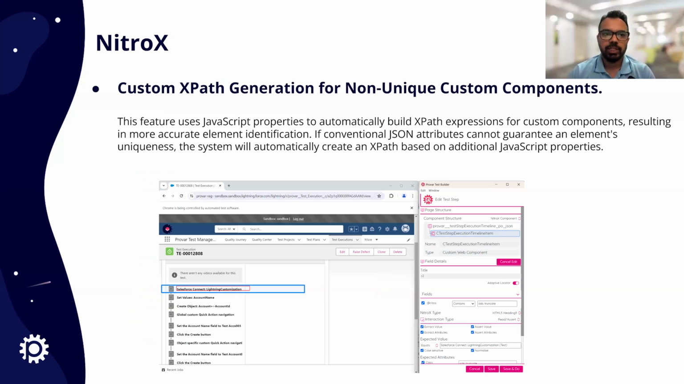Okay, then the next one is around the custom XPath generator for non-unique custom components. So NitroX keeps on generating the smart locator for you for standard and custom components.